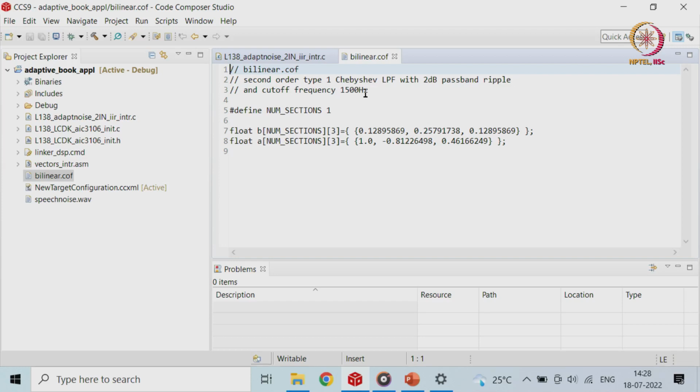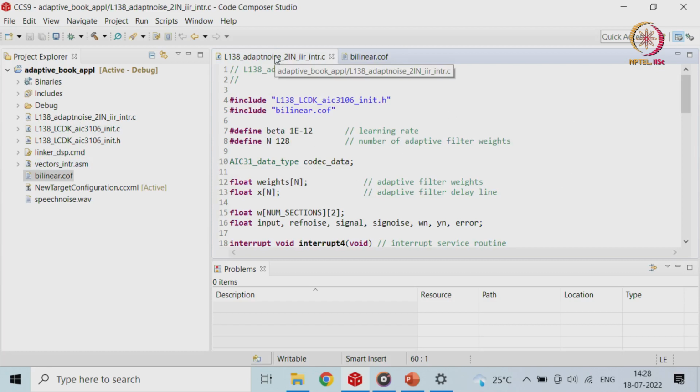When you design in MATLAB, you will get the filter that is type 1, as I was discussing in the IIR filter class: Chebyshev 1 will have a ripple in the passband and a steep cutoff in the stop band. The ripple in the passband used is 2 dB, and these are the coefficients taken from MATLAB, which will be used in our real time implementation.